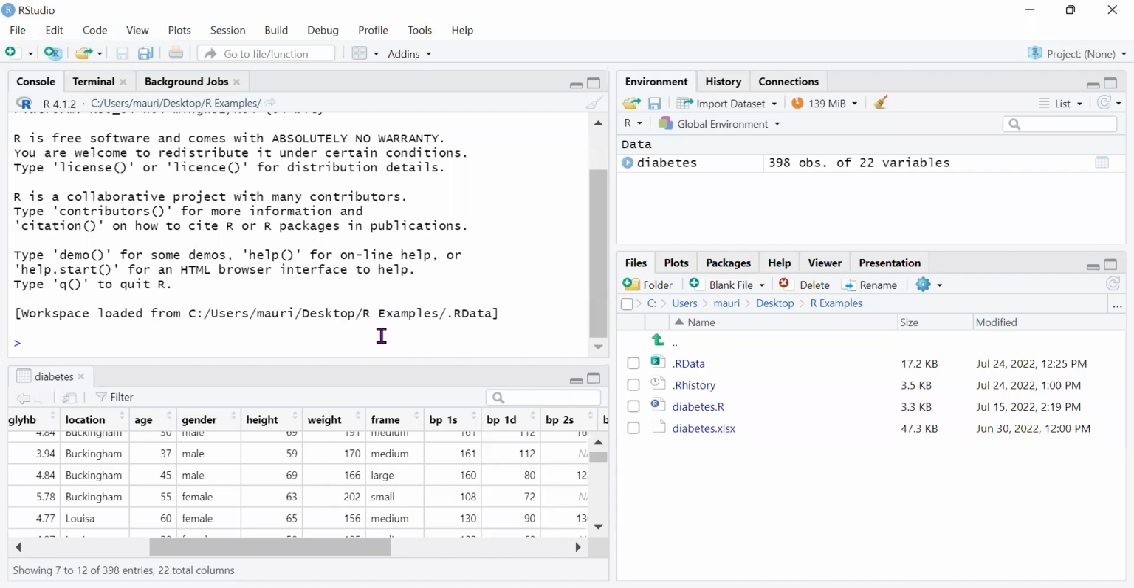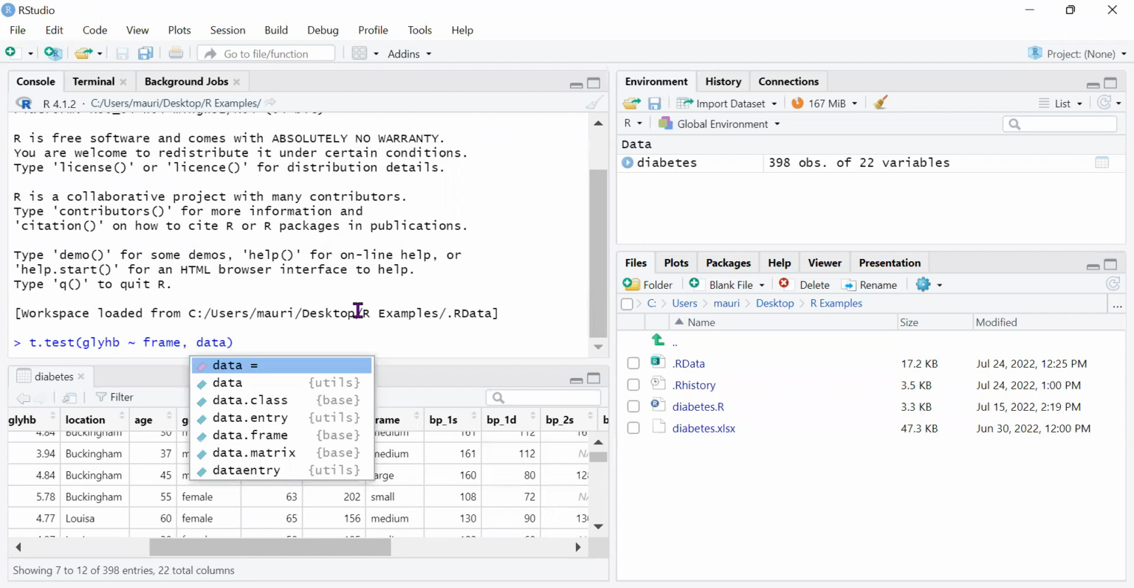Okay, welcome back. Now, when we are using R to do t-tests, we usually face a very unique and common problem. Let's say I want to do a t-test testing the glycosylated hemoglobin. Does it vary with the body frame? Okay, so my data is diabetes.